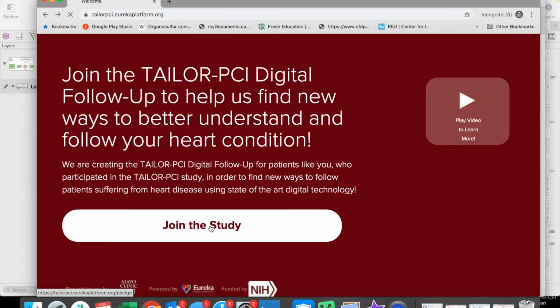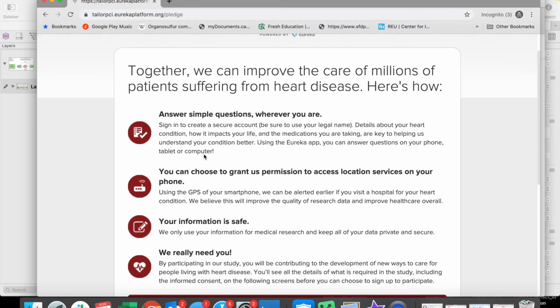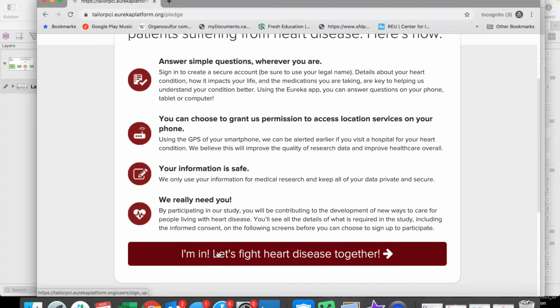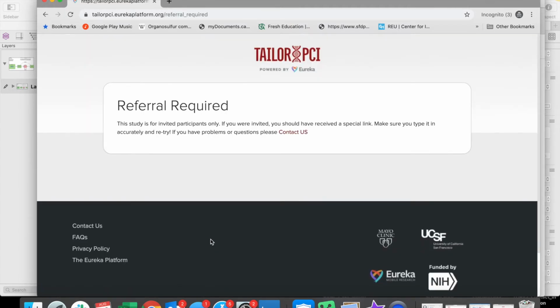I'm going to join the study. Okay, I'm at the pledge page. I'm in. Aha, referral required. I can't go any farther. If you were invited, you should have received a special link. Make sure you type it in accurately and retry, or click on it again. Okay, so I've tried that.